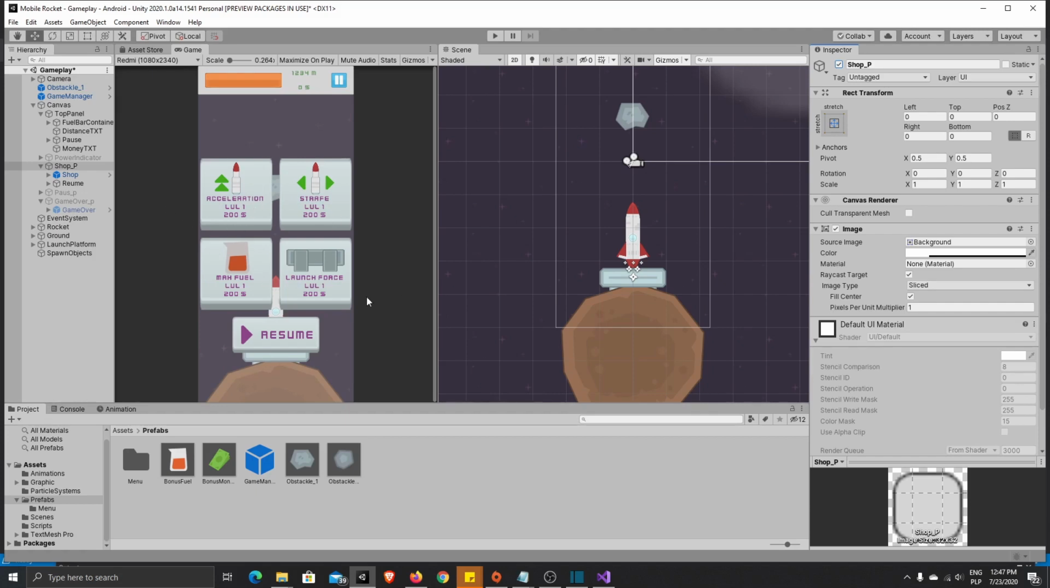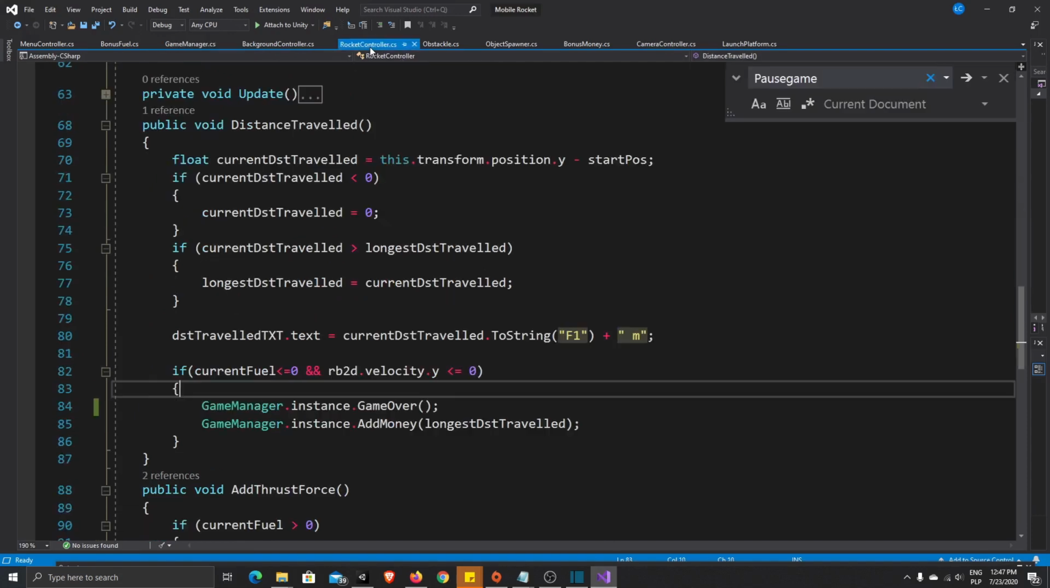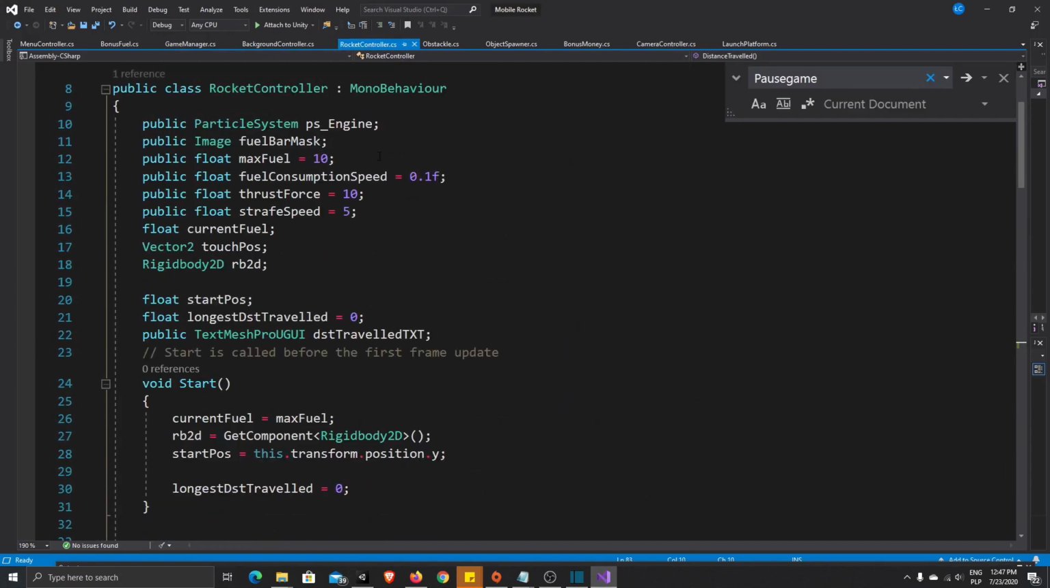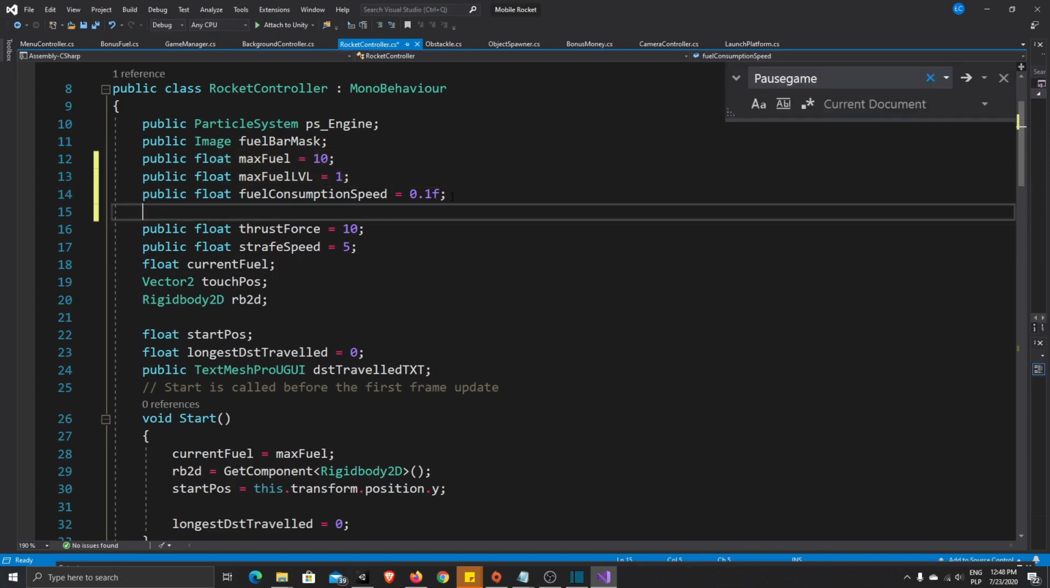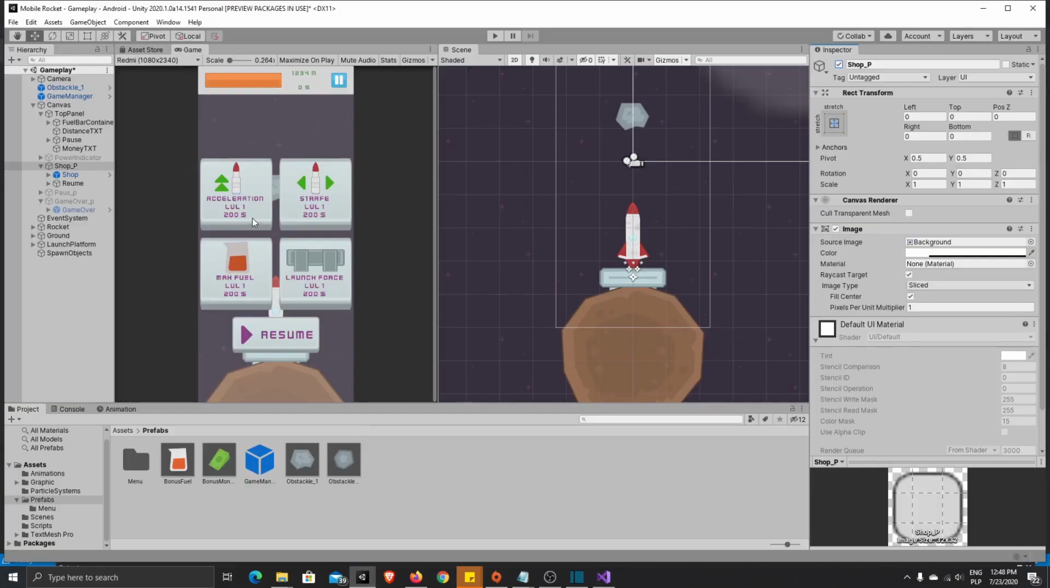It's our upgrades. So let's go to our script, and in our rocket controller, where we have our variables, let's create public float max fuel level. Let's make it 1, and the same for the other variables we will be updating. So this will be fuel consumption. Wait a second, which have we added? Acceleration, max fuel, strafe, and launch force.